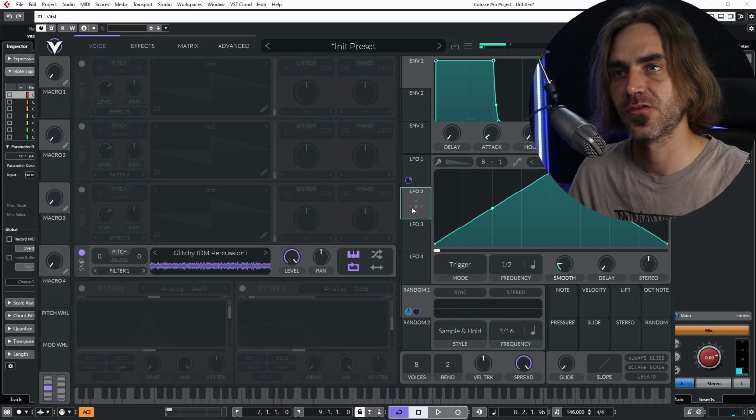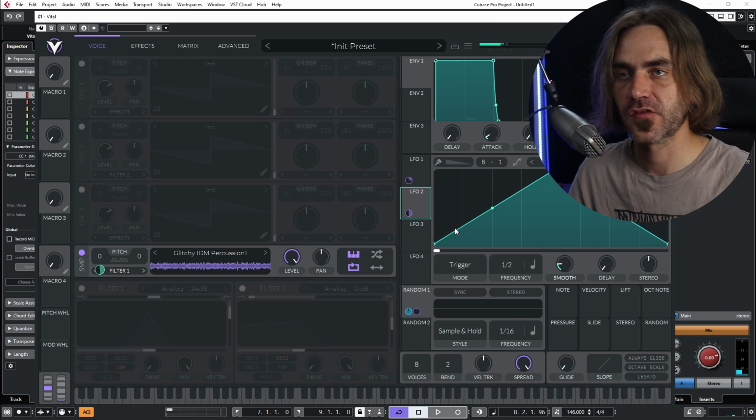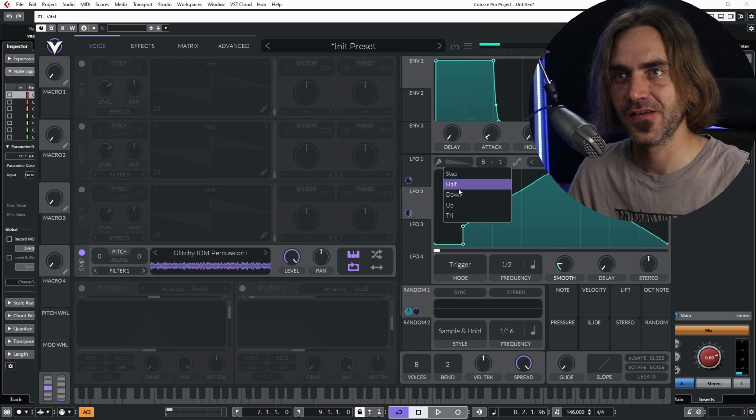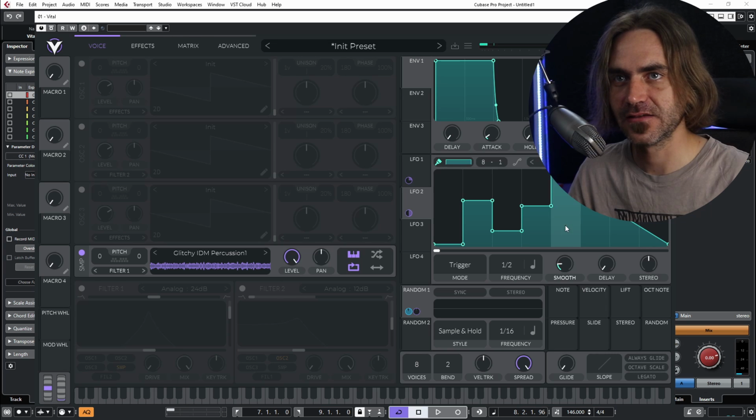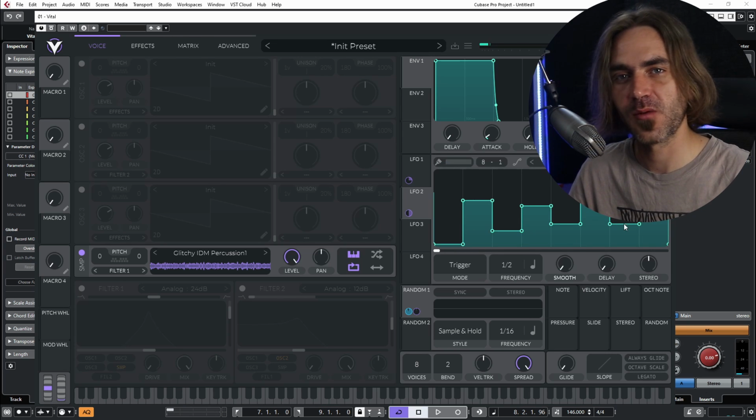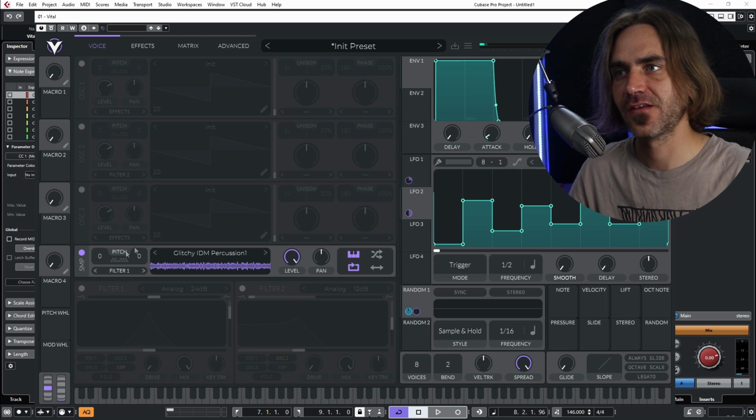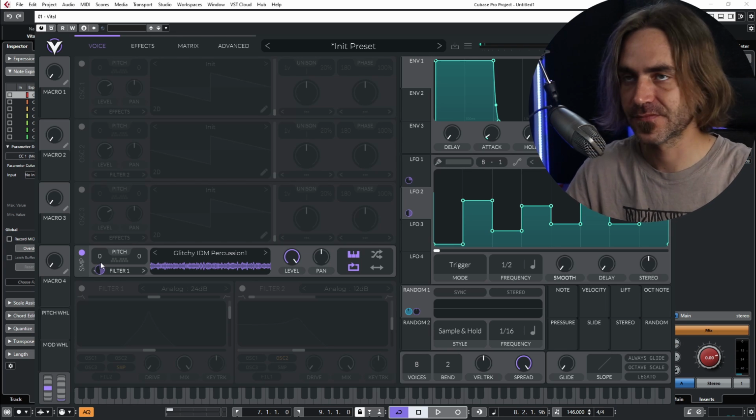We can get really experimental if we start modulating the pitch of the sample. What that does is it changes the time. This can get a little bit weird and glitchy, but I usually play around with a sample and hold type of shape on an LFO to lock in a rhythm this way.